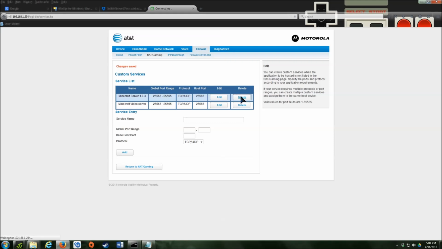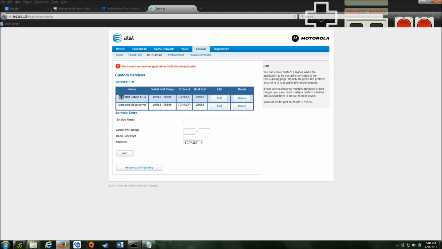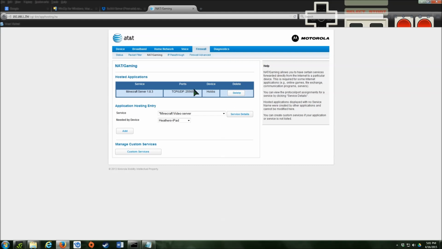Now I'm currently going to stop hosting the old one right now because, oops, actually I forgot to return. Okay, so right now that's my current one, so ignore that. This is the new one. Now this is the one we just made, the Minecraft video server. We want the device needed.